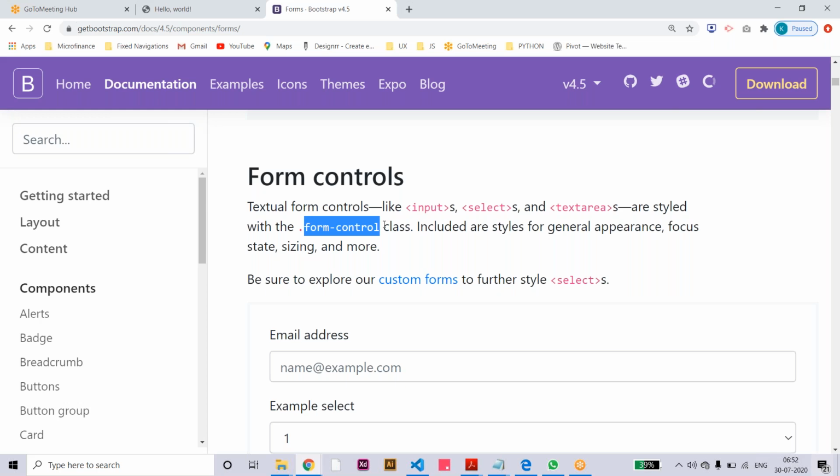The form-control class is just like a base class for every text box. Only text boxes, when you say the type is text, or the type is email, not for the checkboxes, radio buttons, drop downs. Okay, so we are going to start with the form-control class for every text box. Included are styles for general appearance, focus state, sizing, and more. Okay, I will teach you about the focus state, sizing, and more.